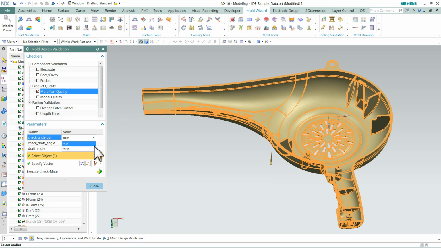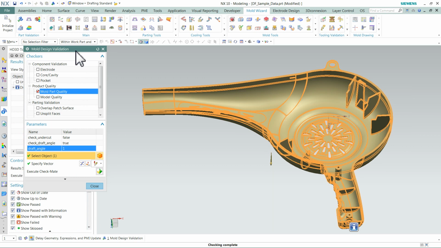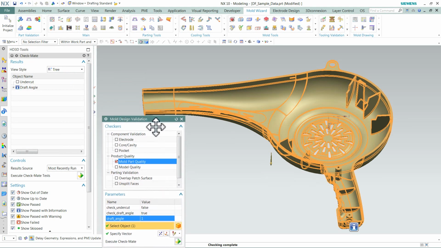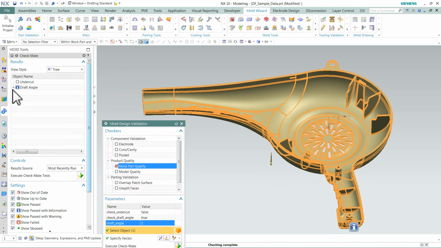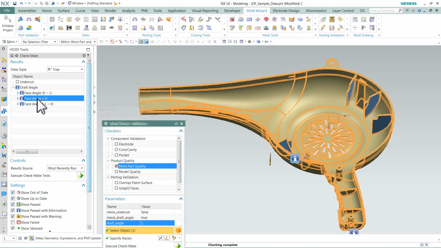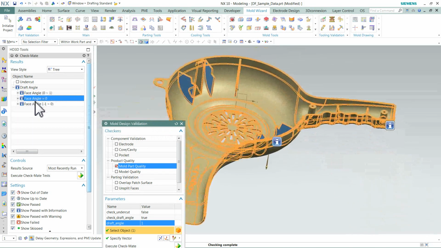You've got the check for undercuts, we can turn that on or off, and draft angle, and we can type in a specific angle we're looking for, like a minimum. So I'm running this check with a 1 degree setting, and this is checking the draft angle of the surfaces. And you can see in the Checkmate tools here, I've got some surfaces that flagged as low draft conditions. So we've got 0 to 1 degrees, 0 degree faces, and below that we've got some -1 to 0 degree faces.